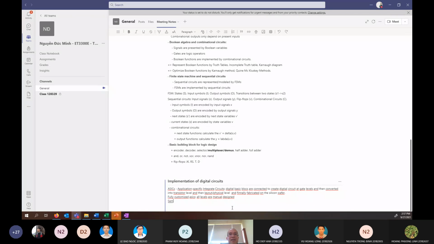So you have a semi-customized ASIC, where the transistor level and the physical layer level are provided by another party. Okay.